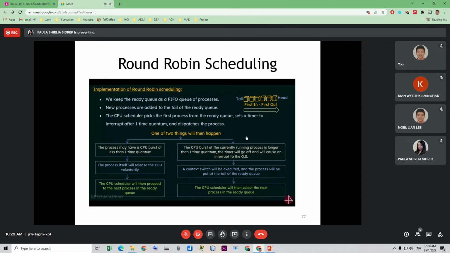If we choose a very large time quantum, then this round robin scheduling algorithm will become like a first come first serve scheduling algorithm. For example, let's say that we have a time quantum of 50 milliseconds, and the process at the head of the queue has a burst time of 40 milliseconds. And the other processes waiting in the queue have smaller burst times of, let's say, 3, 4, 5 milliseconds and so on.